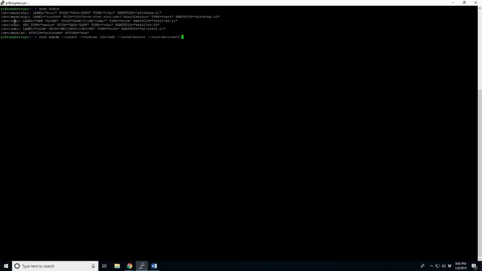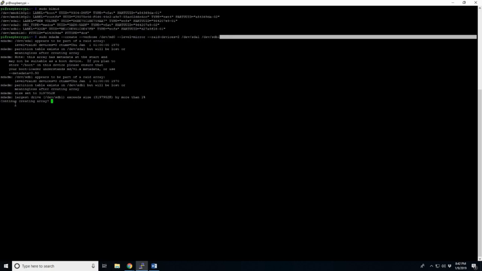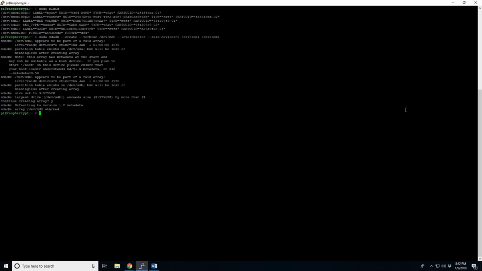And now we need to give it the path of what those devices are. So our first device is /dev/SDA1 and then /dev/SDB1. So it's going to combine SDA1 and SDB1 using mirror into this directory. We run enter, and it's going to ask us, are you sure? It's going to erase all the data. We tell it, yes, go ahead. And it has begun. The array /dev/md1 has started.